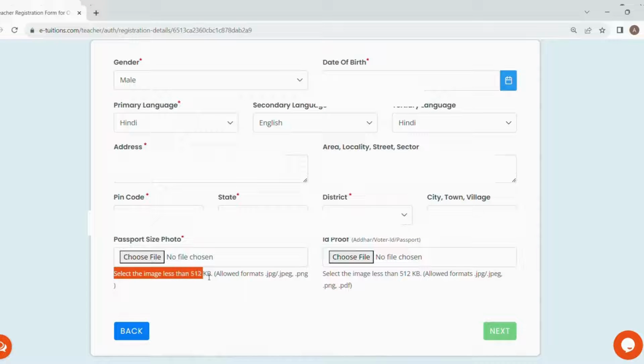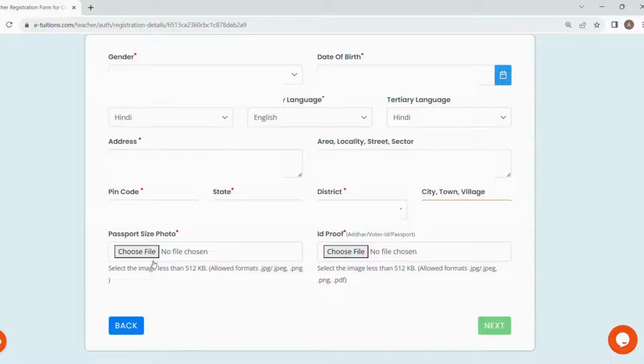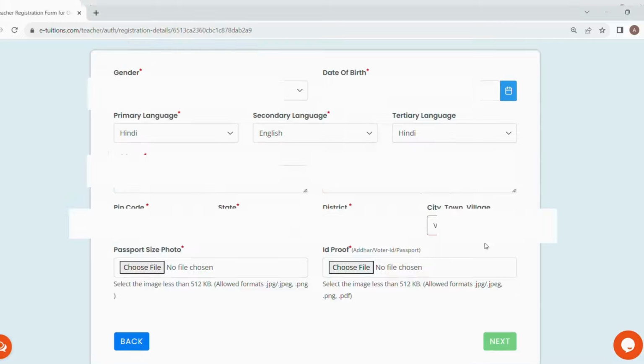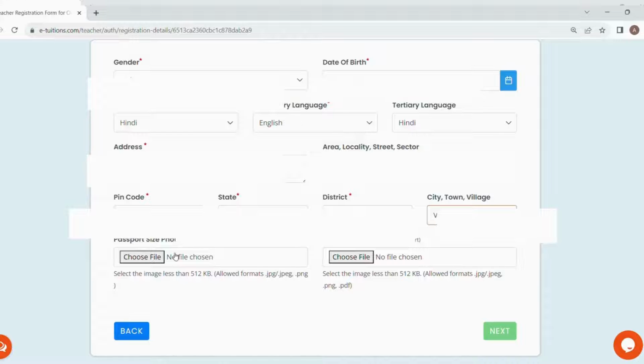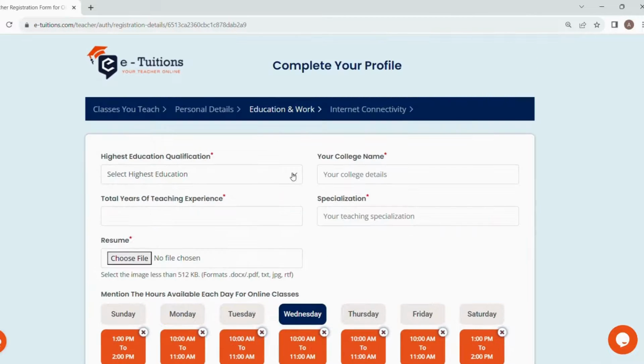It should match with your Aadhaar card. After filling out, upload a passport size photo, and it should be less than 512 KB. Otherwise, site will not accept your photo. Then upload your ID proof. You can upload your Aadhaar card, passport, or voter ID card. Now I'm done with uploading the proofs. Click on the next. You will move to the education and work page.